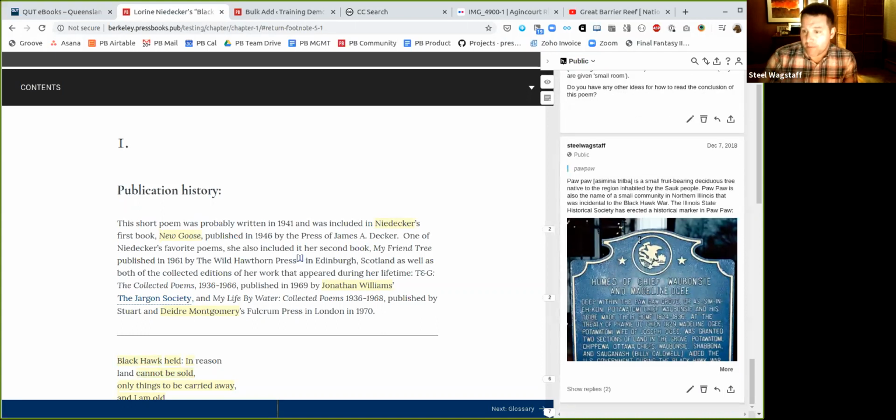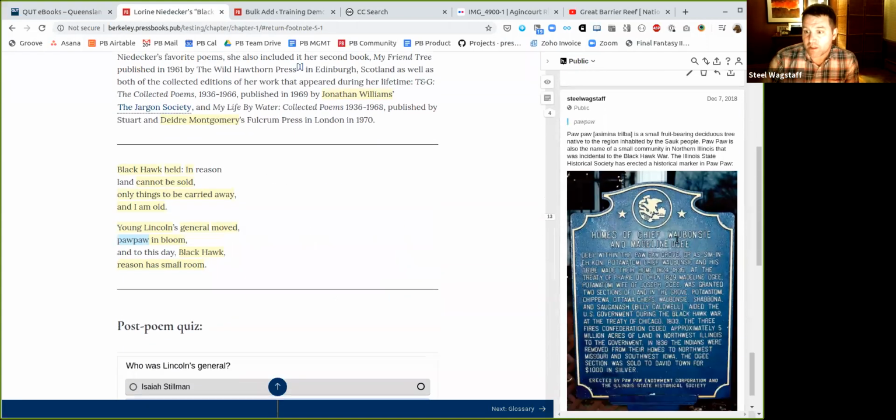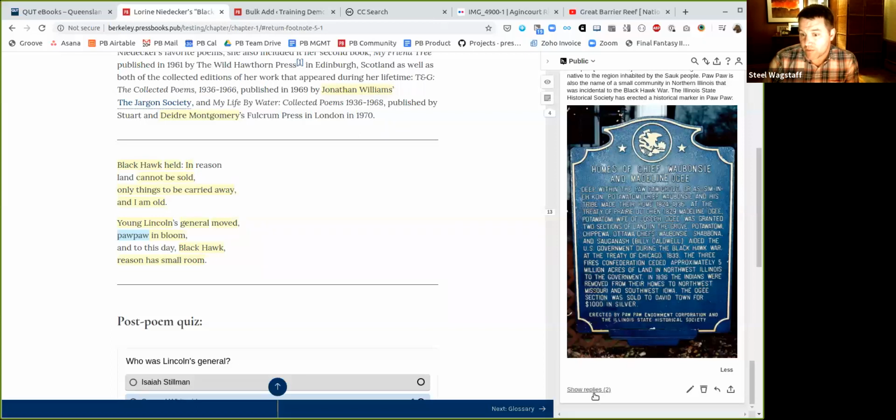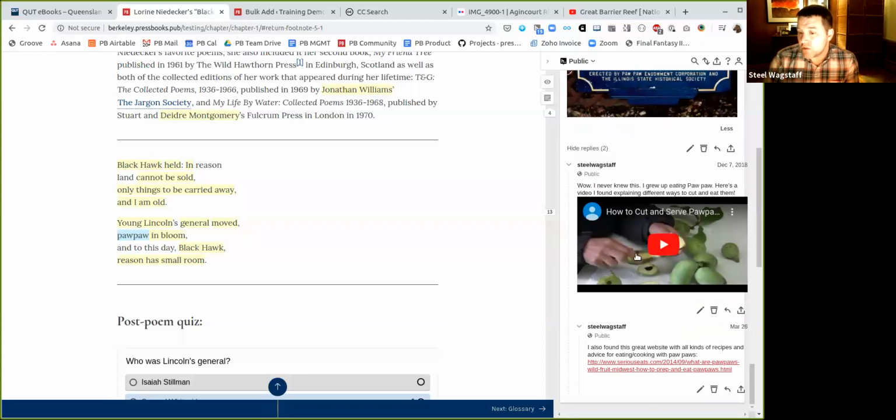Okay. And then if I come down even further, you can see there's other kinds of things. So I'm leading them through an activity here. I'm showing them a historical marker that's related to this poem. And then in the reply, there's also a YouTube video and a link. And there's all the kinds of interactive things you might want to do. Rather than having it be done in the text, this could be done by learners in the annotation layer.